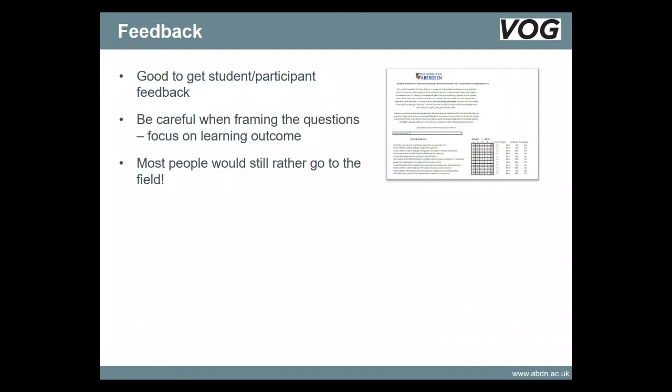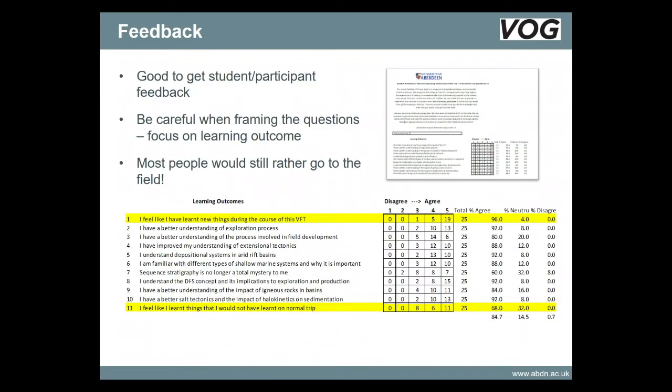And what we found is that the majority of people will far rather go to the field. But, "I feel I learned a lot during the course of this virtual field trip": 96% of them, and I think N is about 30 here, 25 answered, 96% of those agreed that they learned some new stuff. This was a sedimentary petroleum geology trip. "I have a better understanding of the exploration process." That was one of the learning outcomes, and again, 92% feel that they do.